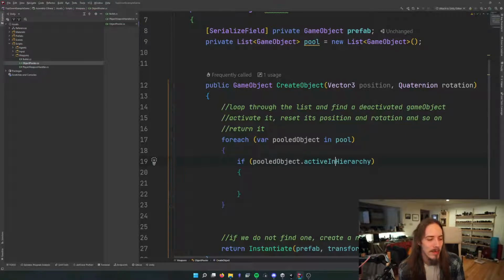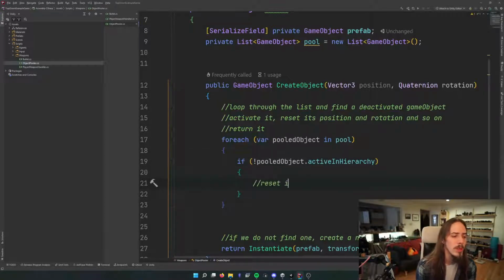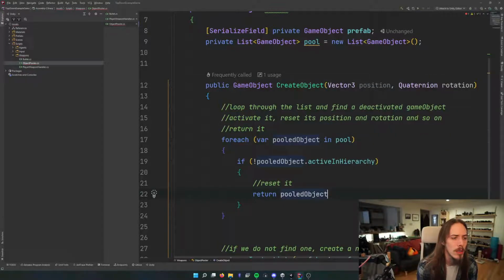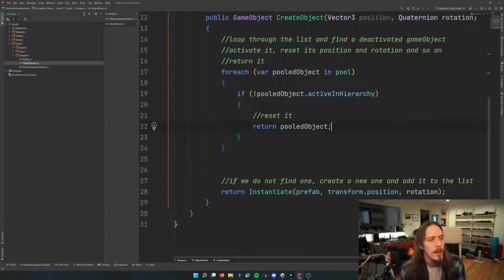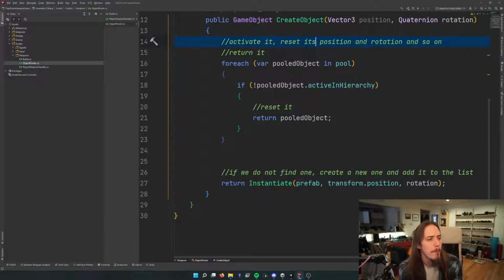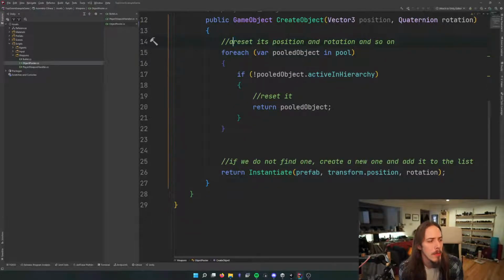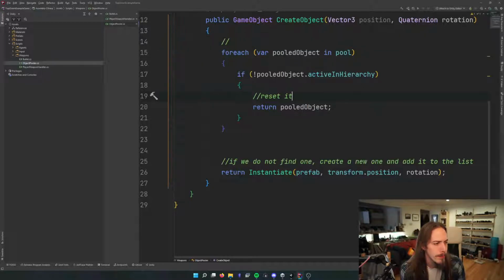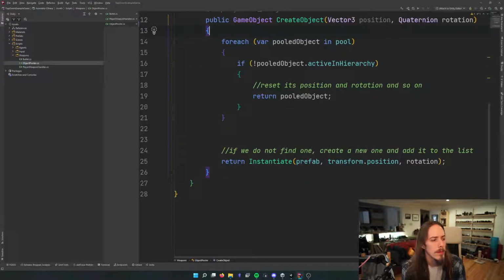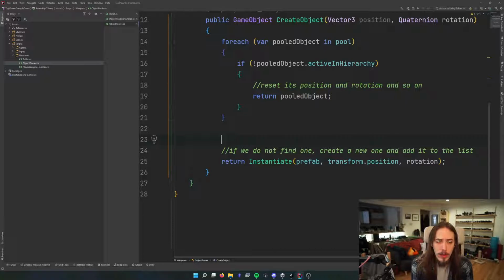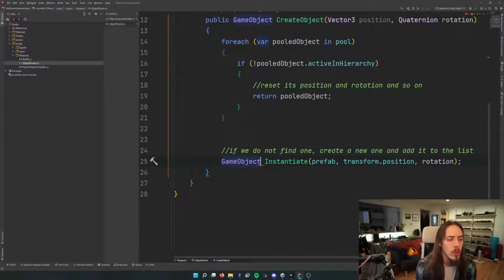and not active self. So active in hierarchy is the one you should default to; that will generally behave how you think it will. So if it is not, bang, exclamation point there, not active, then we can return it. So we need to reset it and return the object. So we'll do that and that, and we'll leave our comment here. If we do not find one, we need to add it to our list.